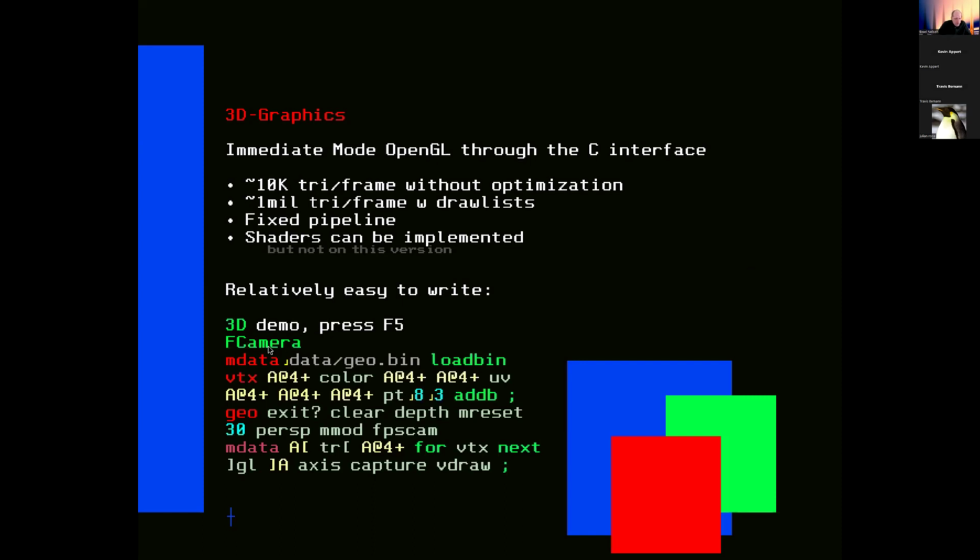And you can do about 10,000 triangles per frame without any optimizations. And you can do about 1,000,000 triangles per frame using draw lists. And the pipeline is fixed. That means, for example, you can't really write a shader, so you have to use the traditional Gouraud shading, which is computed per vertex. You get the light direction and you compute the occlusion to that vertex. But you can also implement shaders, which I have. It's just not in this version. It's an older version of mine.